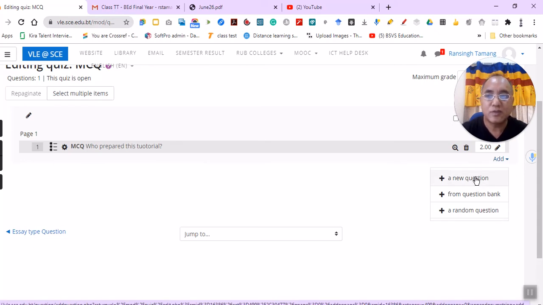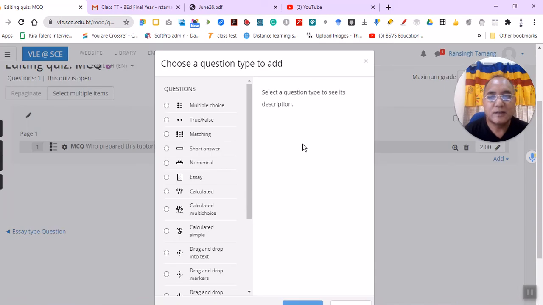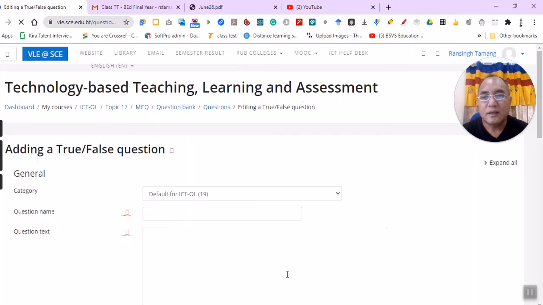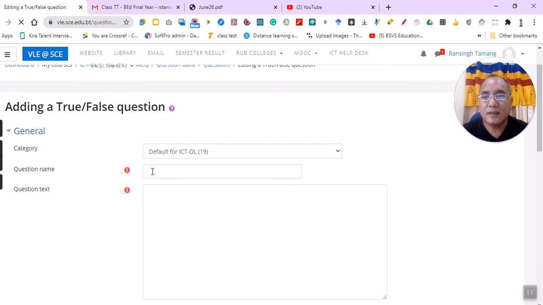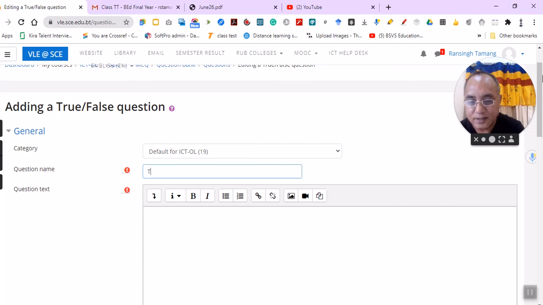Then similar to this, you can also do it for true false. I'll just do one sample of MCQ, multiple choice question, and another true false as a sample. Let's go for one. I'll go to true false and click at this. Okay, and I can just say T/F true false.